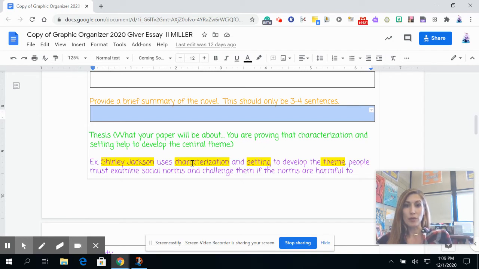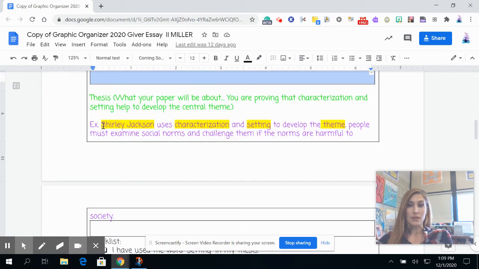So the thesis is what you're proving, and you're proving that characterization and setting help to develop the theme. So you can even use this example thesis, but switch in your information. Shirley Jackson uses characterization and setting to develop the theme. People must examine social norms and challenge them if norms are harmful to society. So that was a thesis statement based on an essay I could write about The Lottery by Shirley Jackson. Instead, obviously, you are writing about The Giver, Lois Lowry, and the theme that you've chosen.